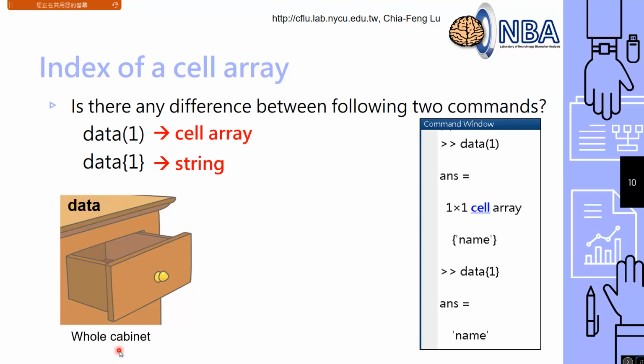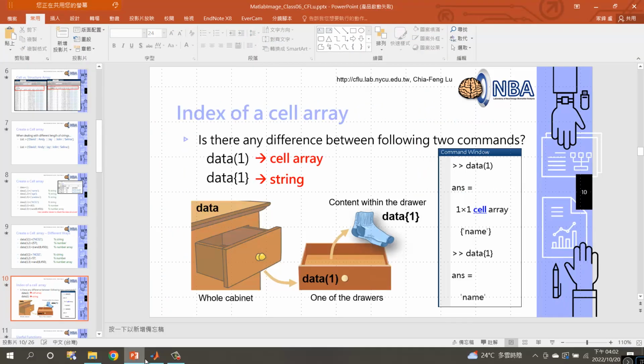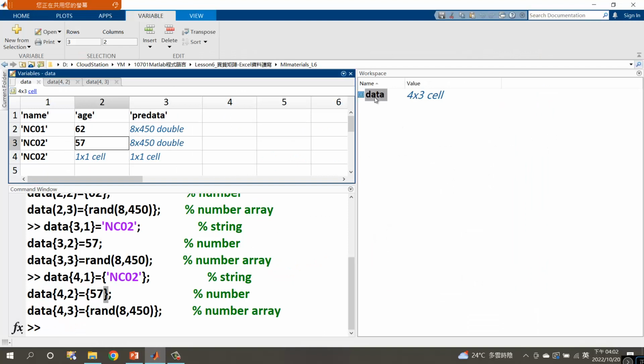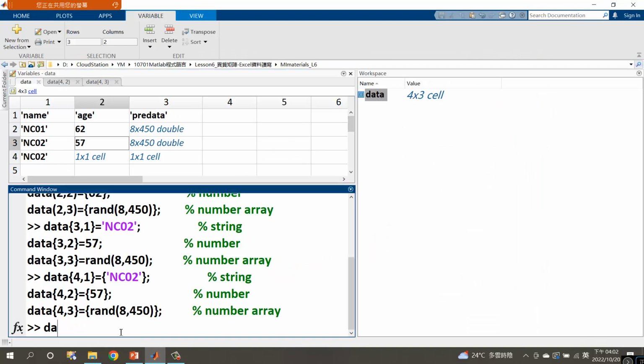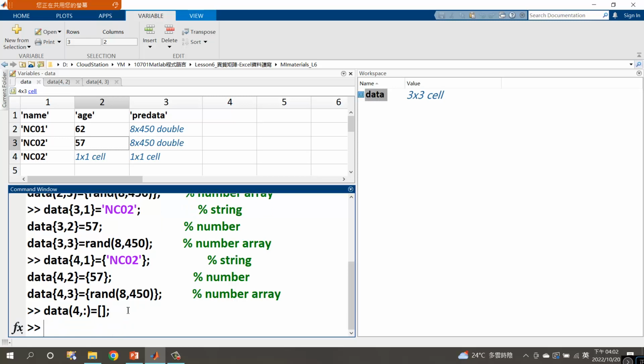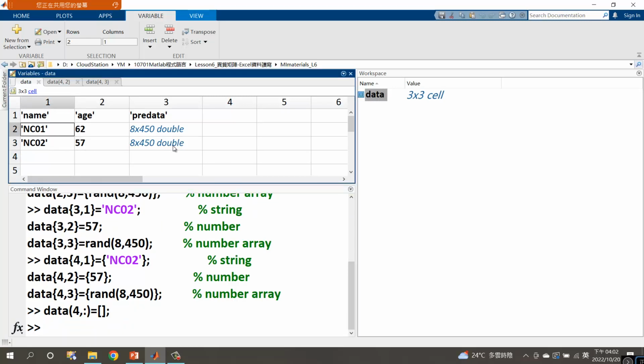Data is something like a cabinet. Cabinet means you may have several different drawers. For the data right now, I think we don't need the fourth row, so I'm going to remove it, because you don't have it. So I will have the same thing as you.